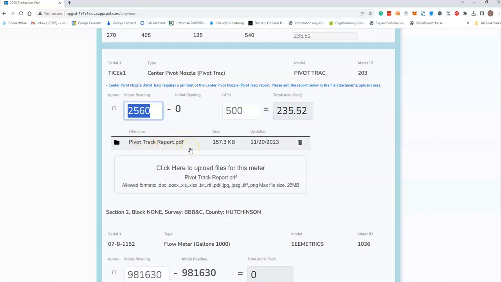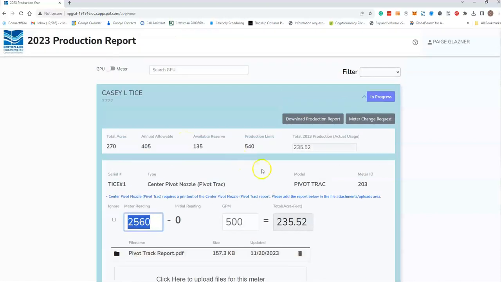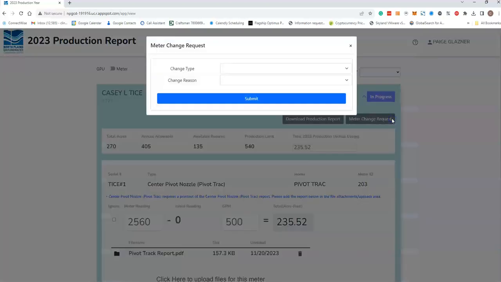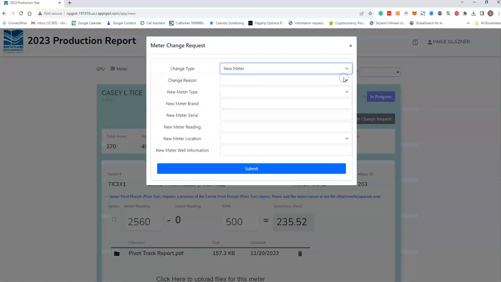Step 5. Report any meter changes by adding or removing meters. If you find a missing meter, a meter that no longer exists on the report, or a meter that was replaced, go to the top of the report, select Meter Change Request, and select Meter Status from the drop-down. Follow the steps for meter information. All spaces must be filled out to accept the change. Submit the change. Your status should now be Change Requested.